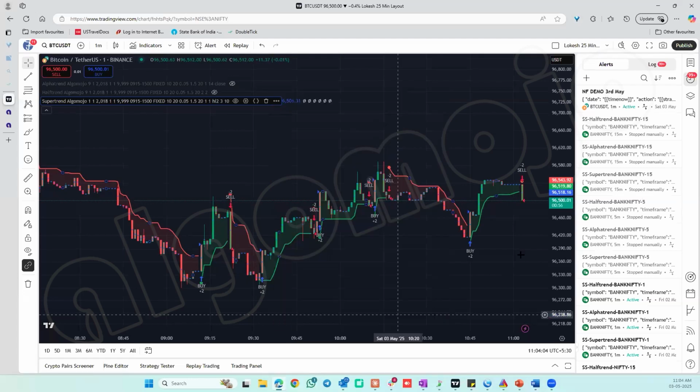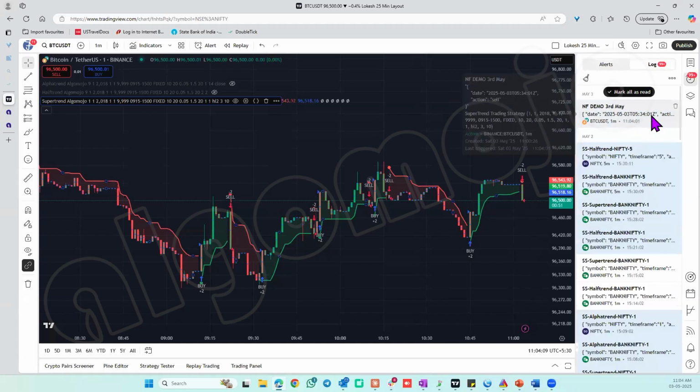Now, as you can see, the sell has been generated. We'll be able to see the signal here. The sell signal has come in. So let us look at what has happened to the signal.